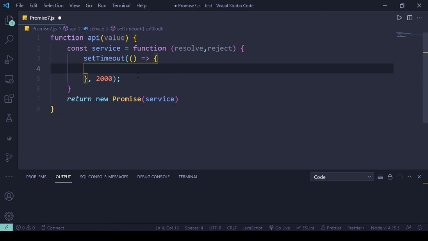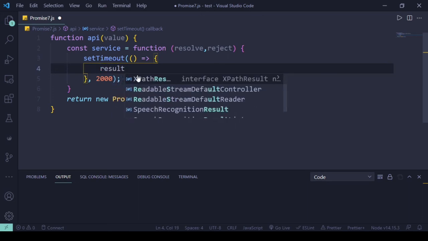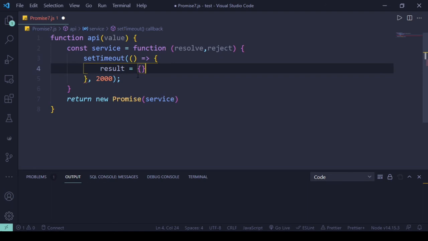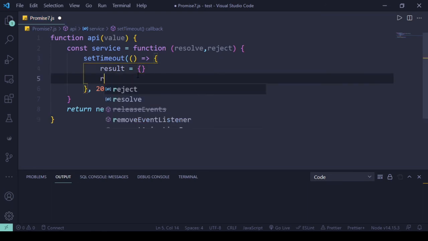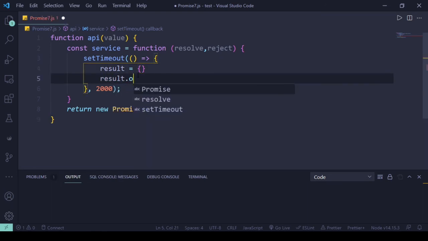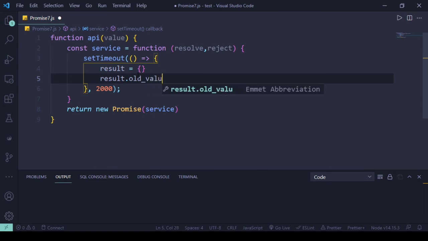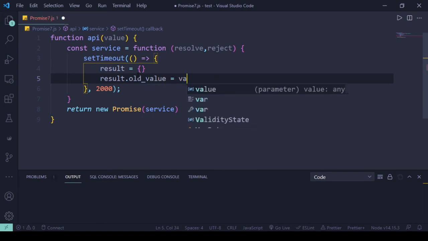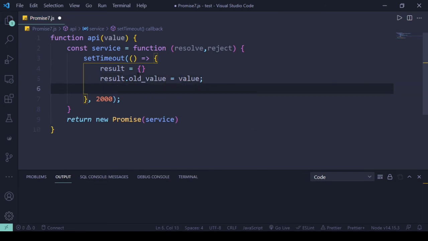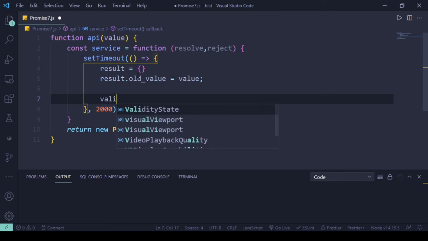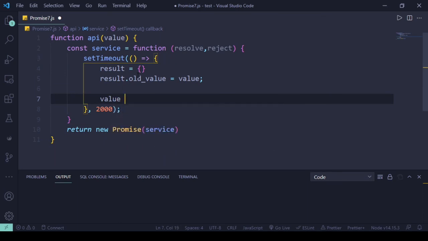So I'm sending a result, and that result is basically a JSON, okay, and I'm adding result.oldValue, and I'm giving it the name as value, simple. And now I'm trying to add to this value. I'm changing this value: value is equal to value plus, let's say, 20, okay.